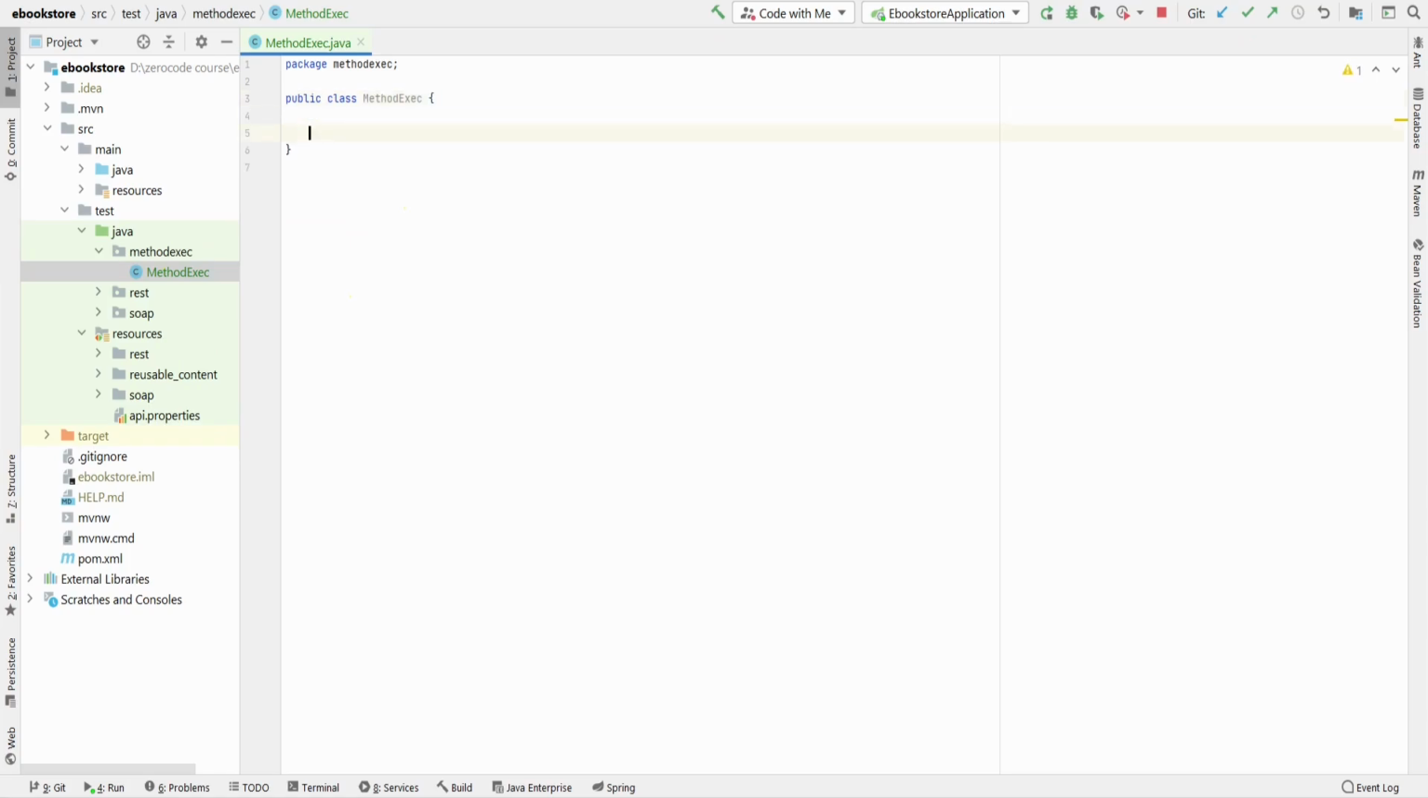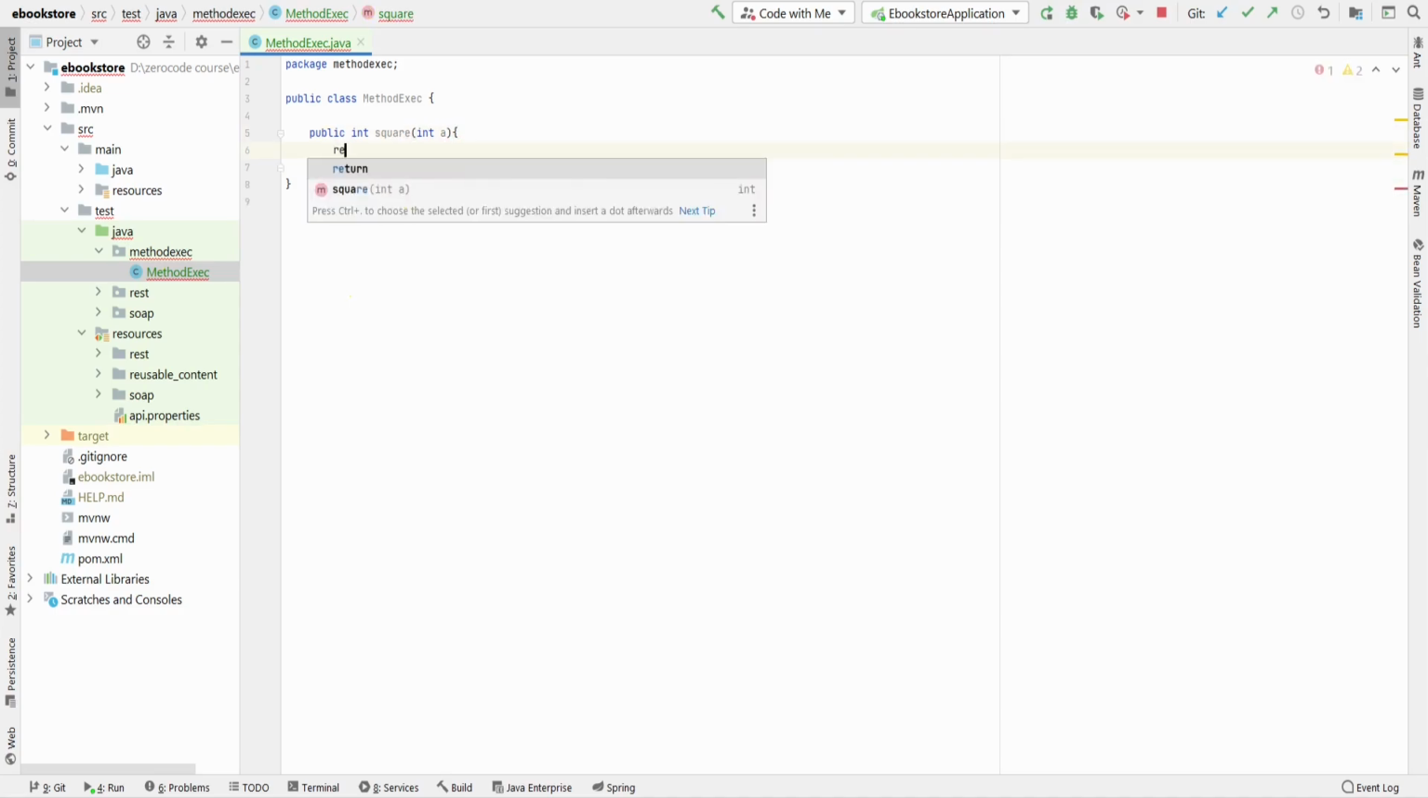So let me define a method. Keep in mind that this should be public, otherwise it will not work. And our method will be very simple. It will basically square a parameter that is passed. So return a multiplied by a.